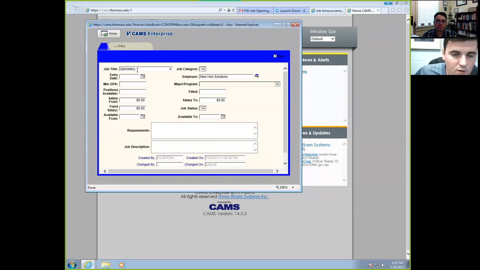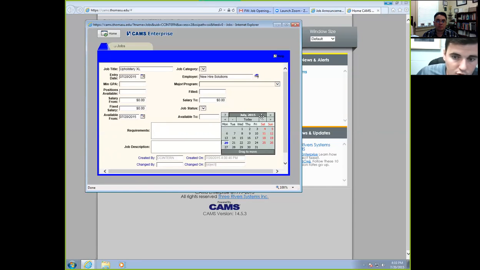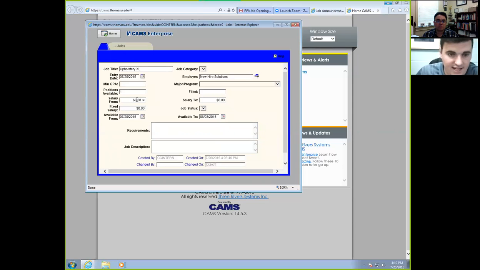So if we create a job here, say upholstery XL, for example, and the entry date was today. We normally post jobs, like we stated earlier, every 2 weeks out. So if you go from the 20th, which is today, available to, let's say, the 3rd. So that's a 2-week period it's available for. Number of positions is normally 1 available. If we say the pay is, this will all be stipulated in the email or jobs you find online yourself.